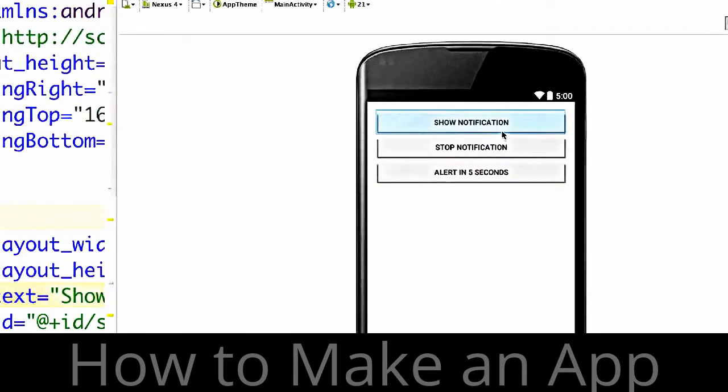Basically, we're going to use these two buttons right here, Show Notification and Stop Notification, to pop up notifications in the taskbar. And to do so, we're going to use something called the Notification Manager that's going to allow us to notify the users that something happened in the background.